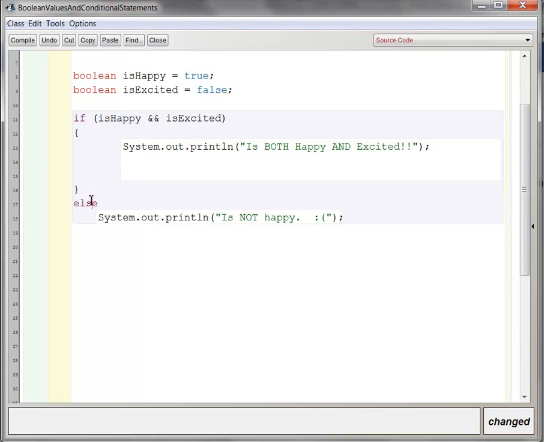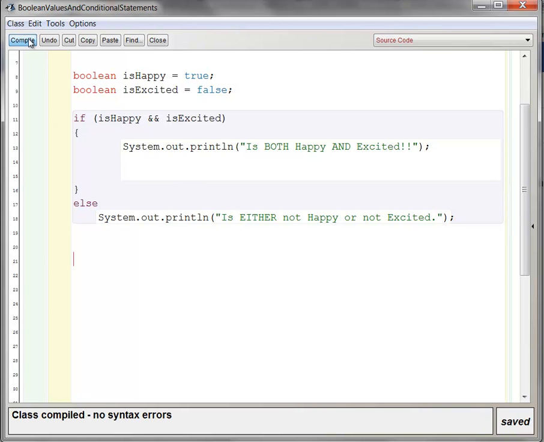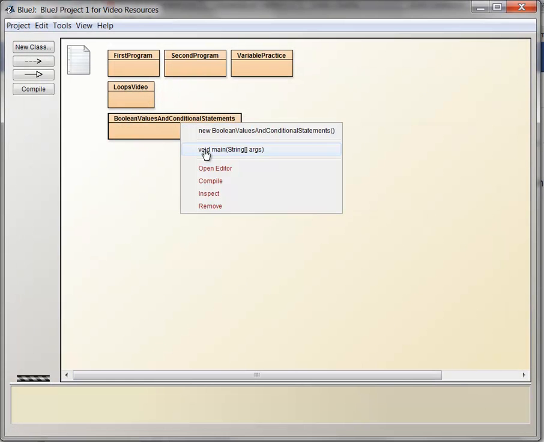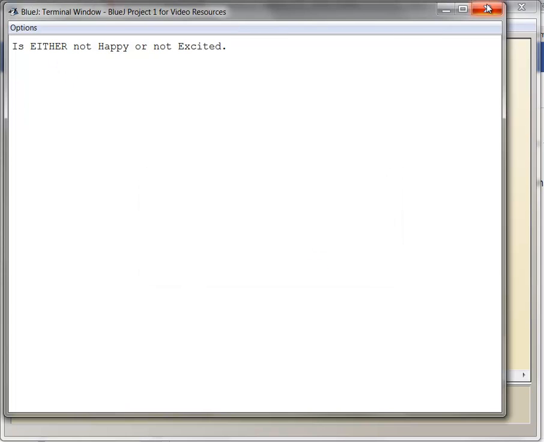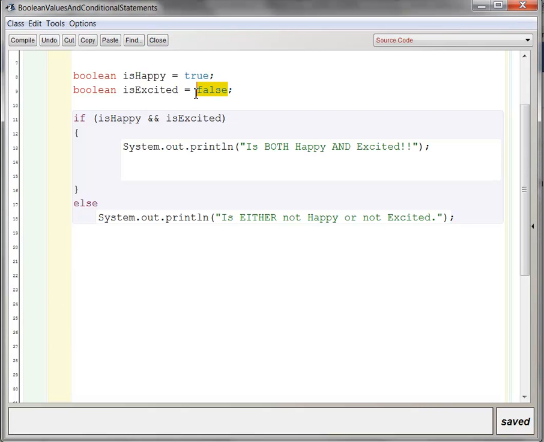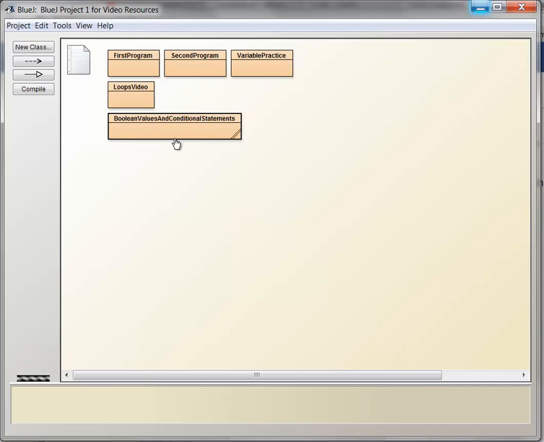Now, what is the opposite of that? In other words, if this is not true, what should I be printing out? This will print out if either is happy is false or is excited is false. So I would want to say something like is either not happy or not excited. That is the logical conclusion, and sure enough, is either not happy or not excited. And if I change is excited to true, sure, is both happy and excited.